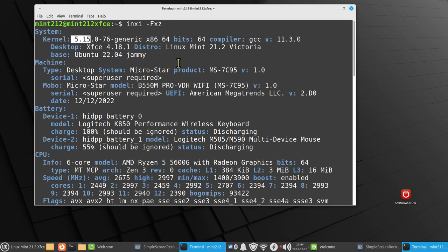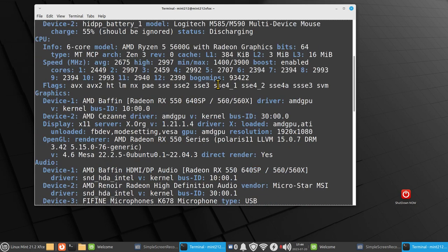The 5.15 series kernel is installed by default. You can also install the 5.19 and also the 6.2. I'll talk about some of that a little bit later if I get time. Today I'm filming in 1920 by 1080. This video will have timelines and chapters. So if you're brand new to Mint, welcome.